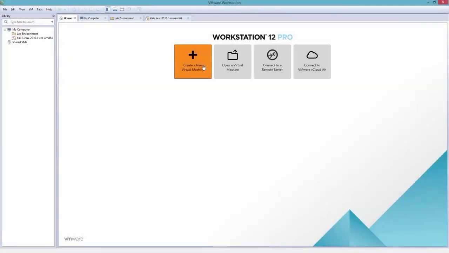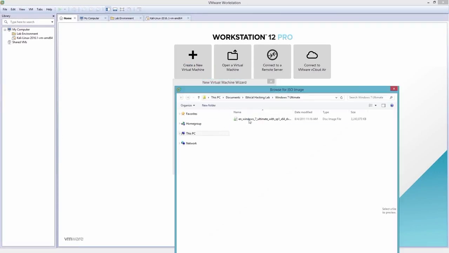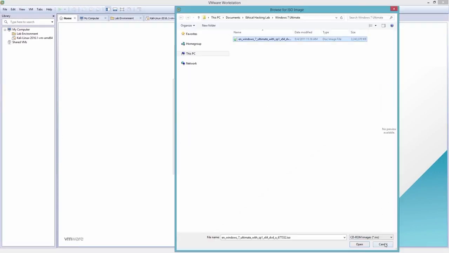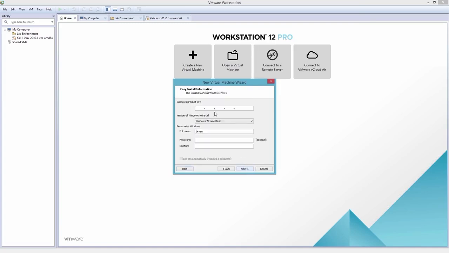First thing we're going to do is create a new virtual machine and click on Typical. And what we're going to do is click on Browse to where your image is located. And here you'll see I've already got Windows 7 ready. And it says Windows 7 has been detected. So we're going to click on Next. And make sure if you've got a multi-install disk that you choose Ultimate. Otherwise, you'll be stuck by default with Home Basic and you will want to jump off a bridge.